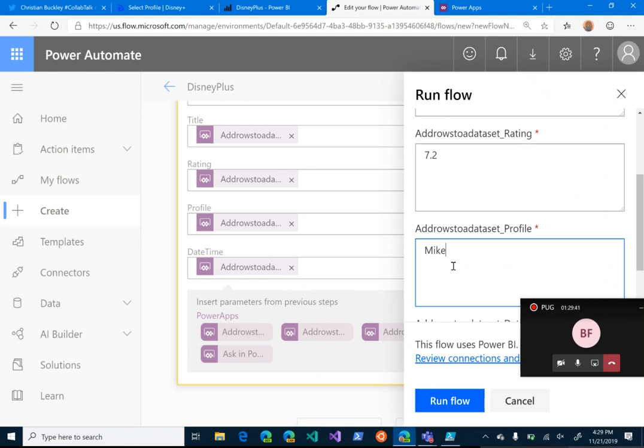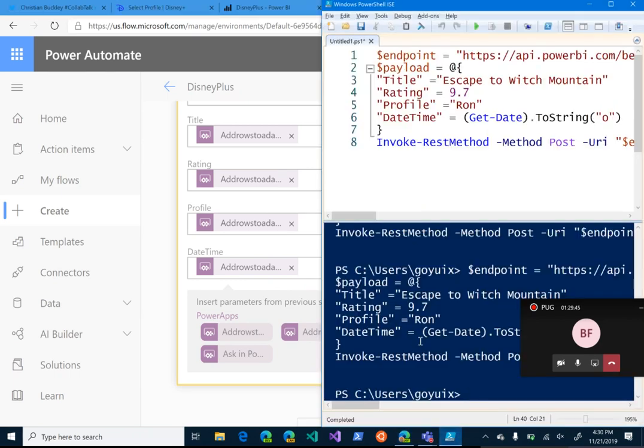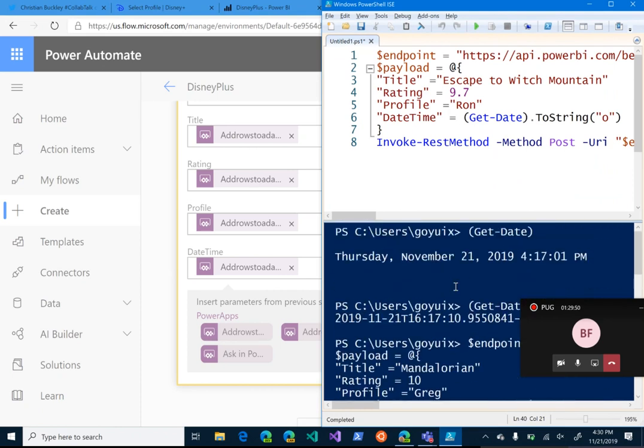Mike. That's right. Okay, so Mike's profile, and I'm going to jump back over to PowerShell and get one of those dates rather than trying to type it out.